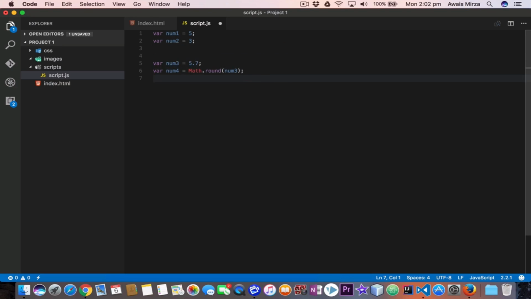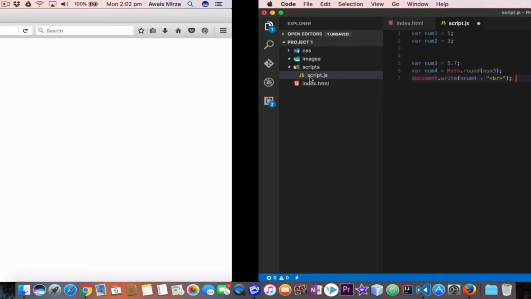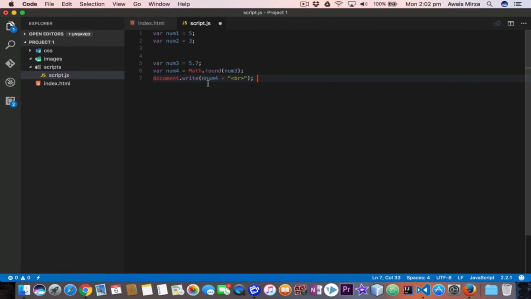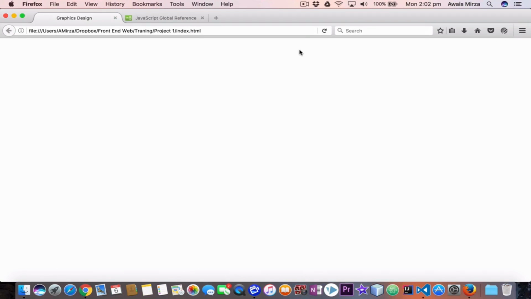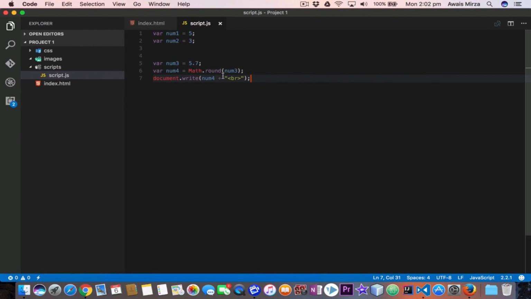I don't want to write another statement, so instead we can just print out num4 so you can look at it. Now let's save it. We don't need these comments. Let's go back to the file, and it's not writing for some reason. I'm actually going to look, because the variable name is num4 and we typed a double N there. Now let's refresh it, and there you go, we got 6 instead of 5.7. So the round method on the Math object is rounding the num3 value.